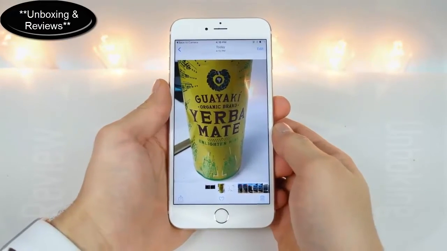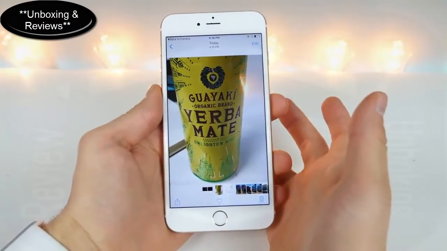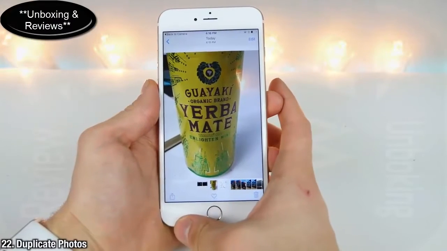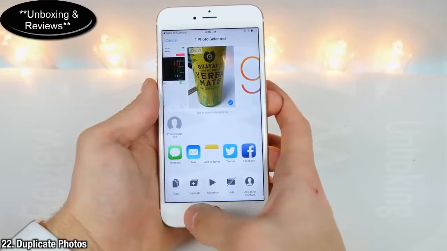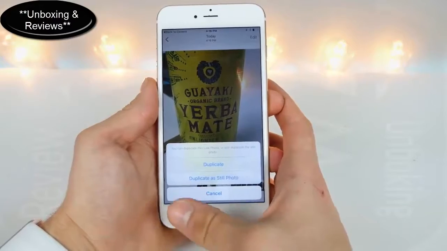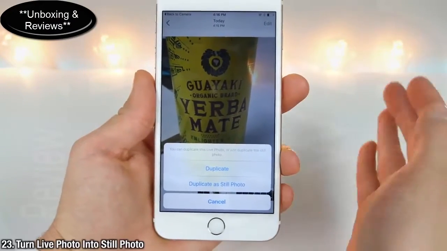iOS 9.3 has a cool new feature that applies to live photos and regular photos. You can easily duplicate the photo inside of the share settings. So using this option right here, you can either duplicate, or there's a new option, make a still photo from a live photo, just a still photo.